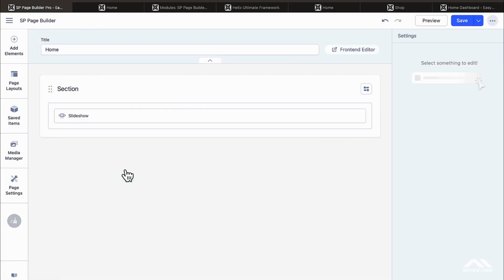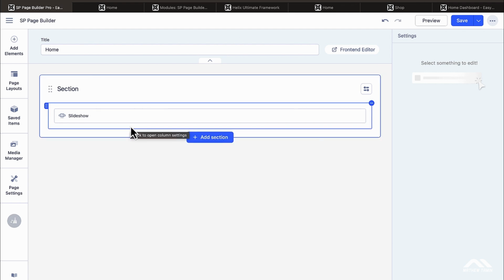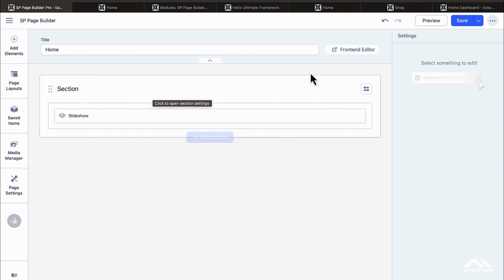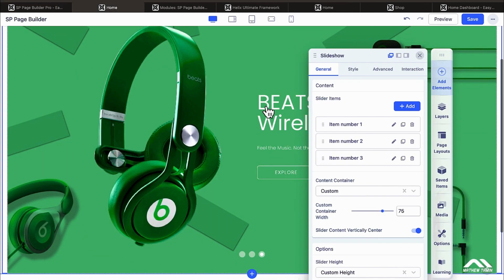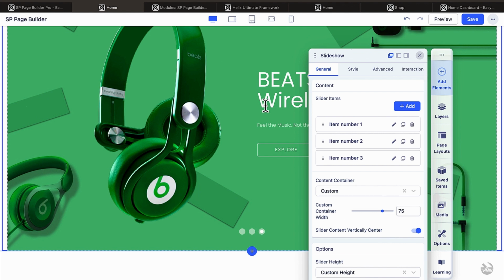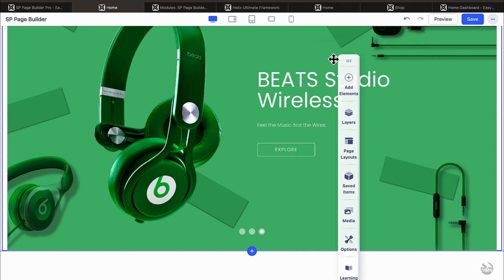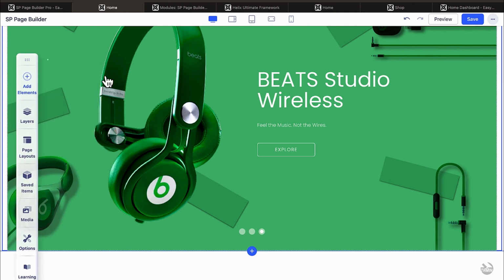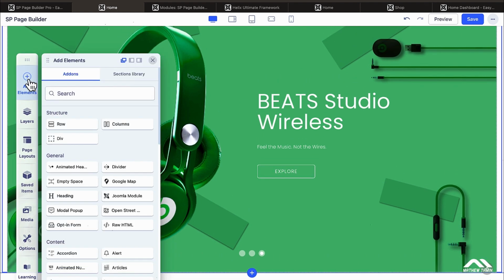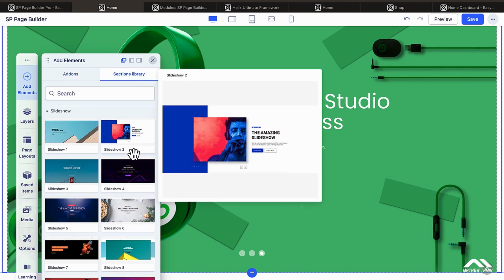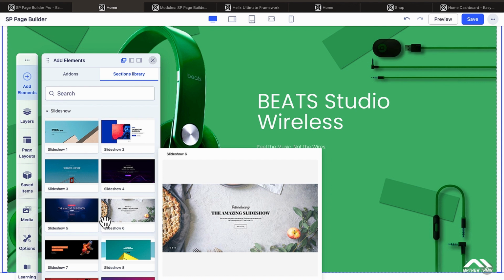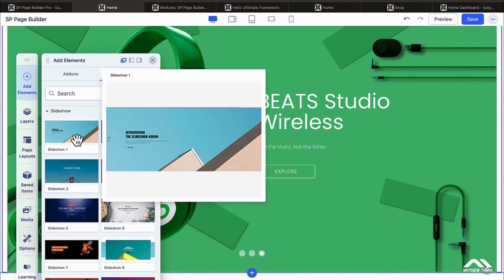When you click on it, now this is the back end view. So you really can't see what you're editing, but it just shows you the layout on the back end. If you want to see in real time what it looks like, then you would have to click front end editor, which is going to bring you to something like this. And from here, you can add multiple items just with drag and drop. So the same way that we added this slideshow, you can go to add elements, go to sections library. And if there's anything here that you want to add, for example, let's just say I want to add this one. I can just drag it over.